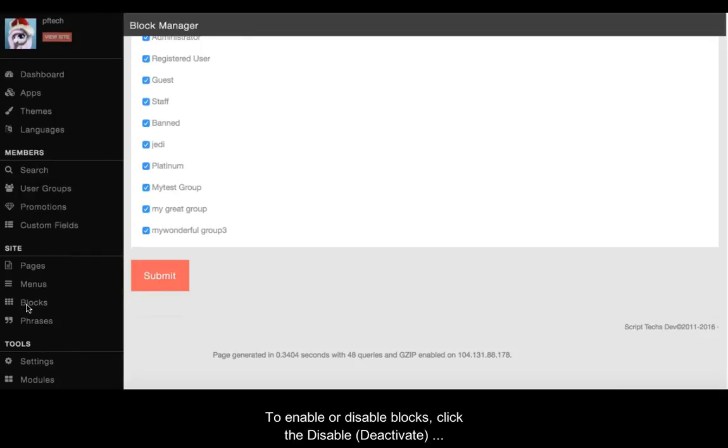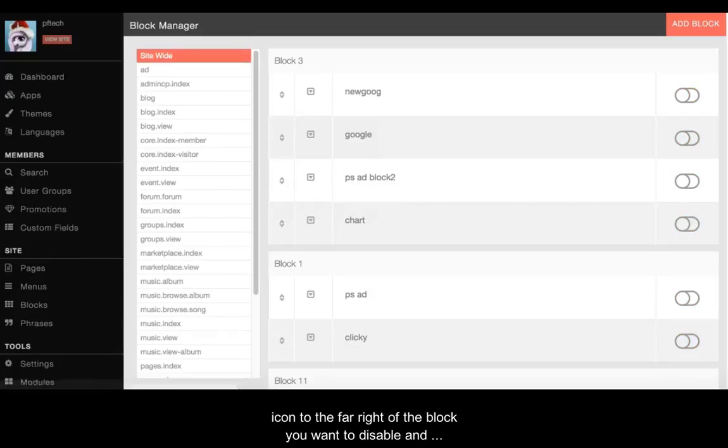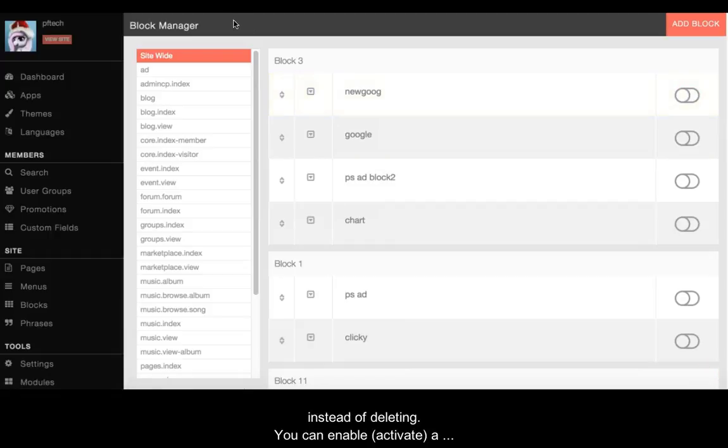To enable or disable blocks, click the Disable or Deactivate icon to the far right of the block that you want to disable, and it will change to gray for disabled. It is best not to delete default blocks and to disable them instead. You can enable or activate a block by clicking the gray icon and it will turn to red for enabled. Clear cache when done.